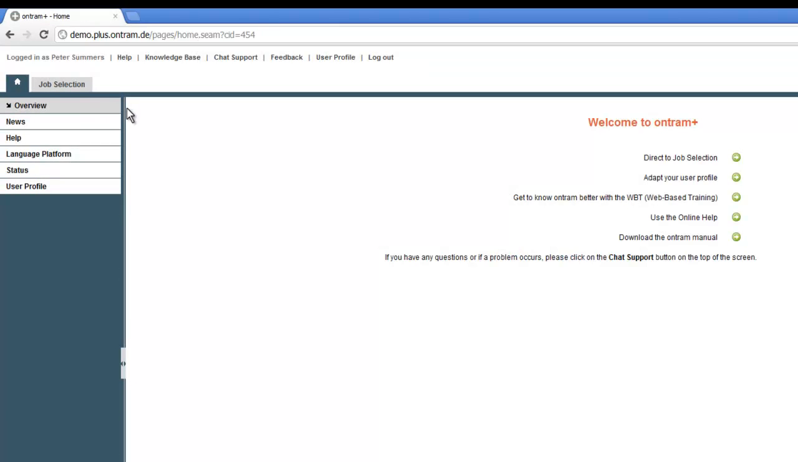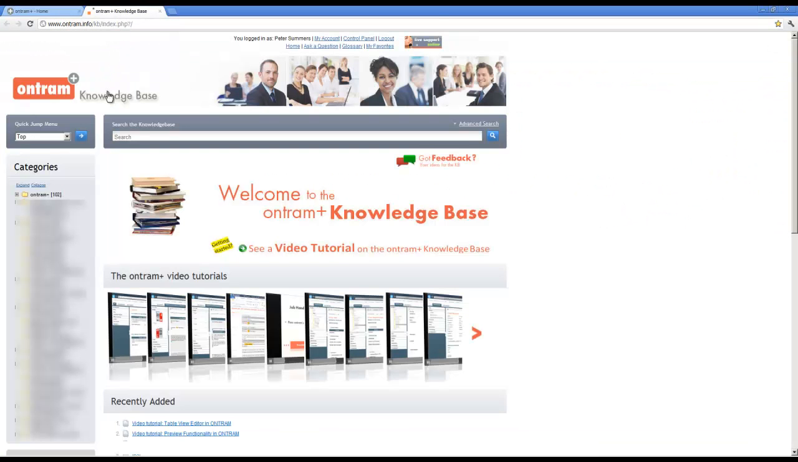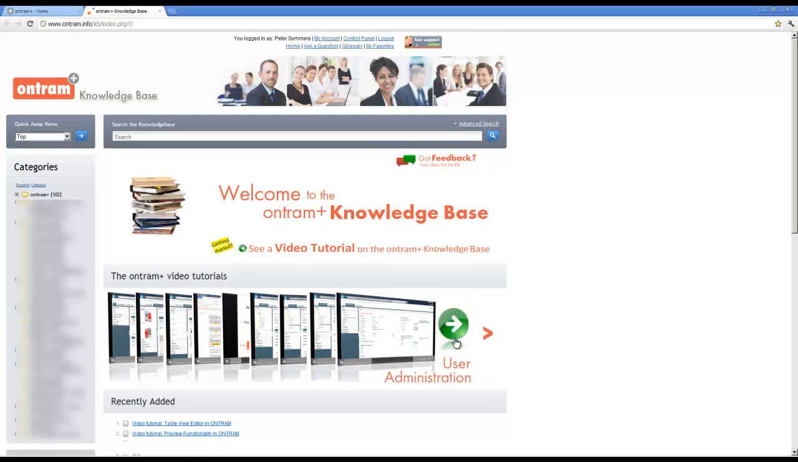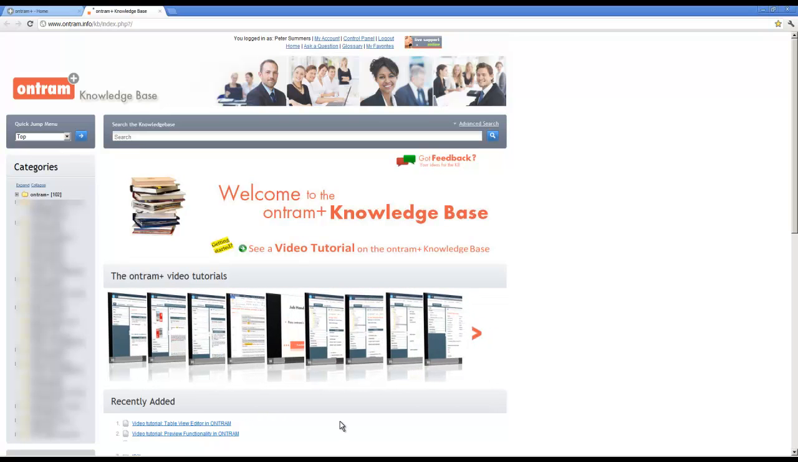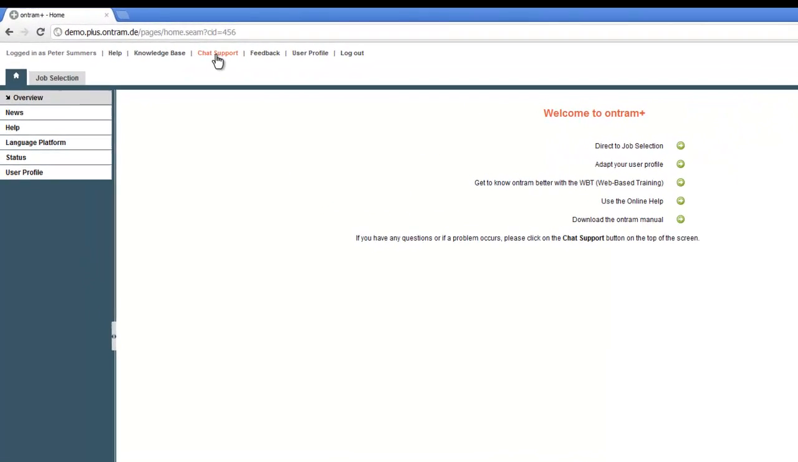The ever-present upper system bar can be accessed from wherever you are working in the ONTRAM system. Help allows Peter to access all available and relevant help material about ONTRAM. Selecting Knowledge Base links Peter directly to ONTRAM's powerful knowledge base. The ONTRAM knowledge base is a repository of rich information covering the ONTRAM software. The KB also contains specific articles about your individual ONTRAM instance, as well as answers to frequently asked questions and, of course, the ONTRAM video tutorials.